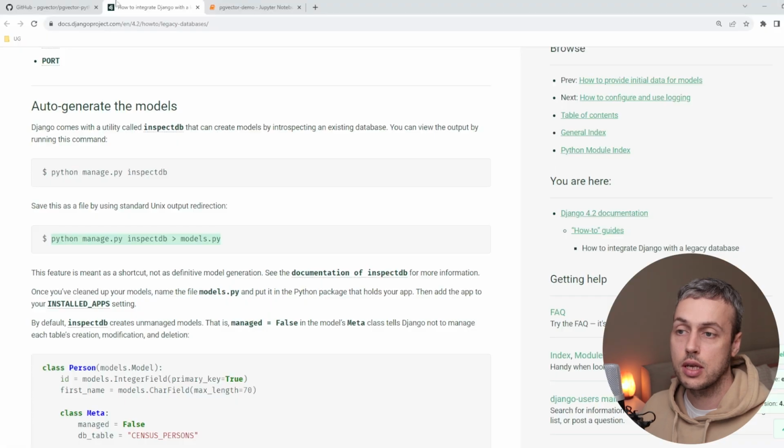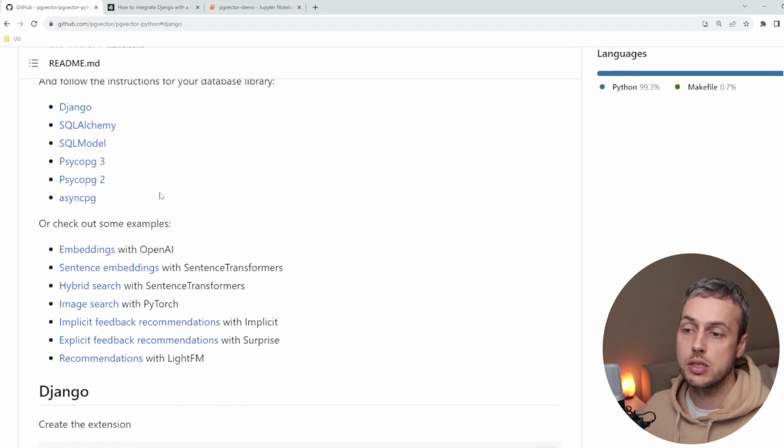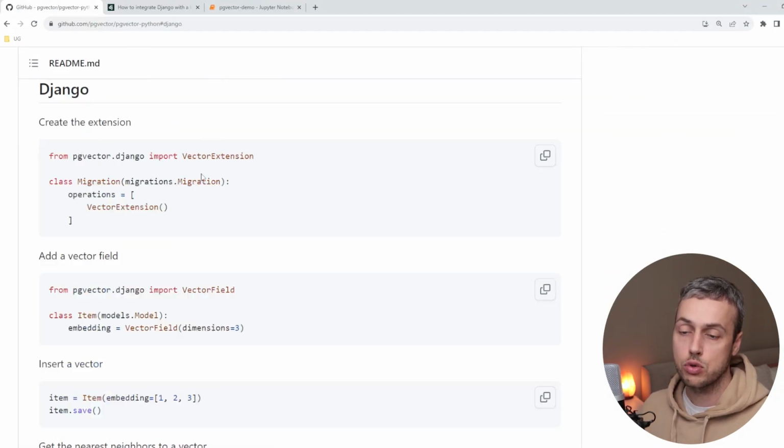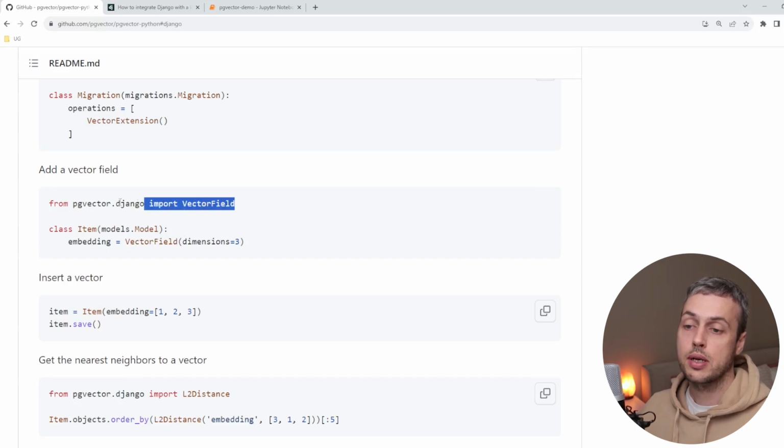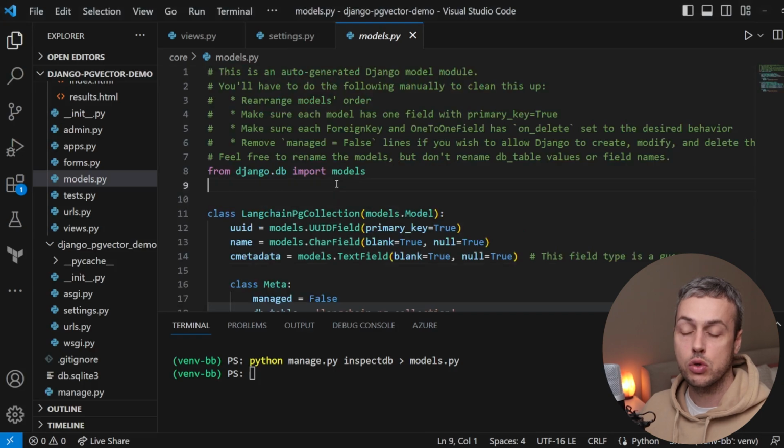So let's go back to this pgvector library's documentation, and scroll down to the Django section. It's this section here on adding a vector field to a model. This is what we're going to do essentially. We're going to import the VectorField from pgvector.django, and we're going to add that as a field on our model. So let's bring the import into VS Code, and we're going to import that at the top of models.py.